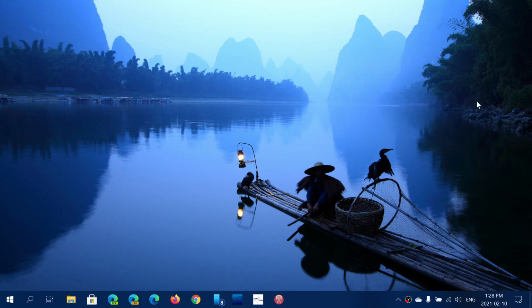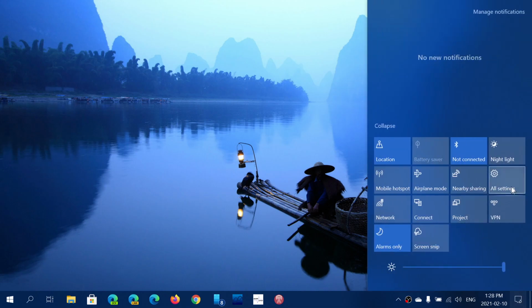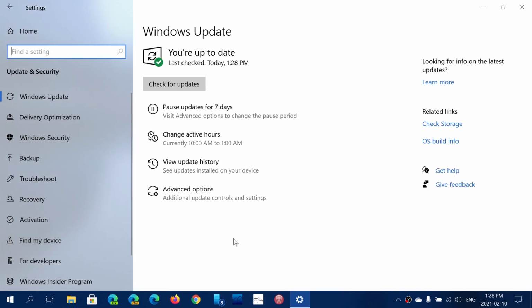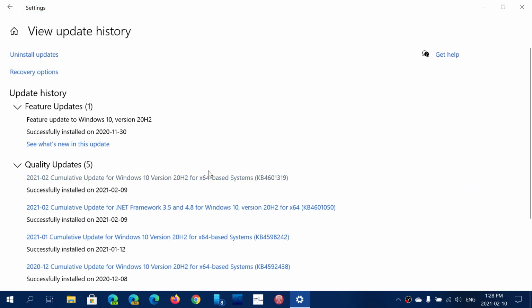So how do you know if you have them installed? When I talk about updates, or when Microsoft releases updates, what you need to do is simply go to, first of all, Settings, and then Update and Security, and check for updates, and you'll see if updates are actually available or updates are here. If you don't see the updates, go to your View Update History and look at the dates of the different updates.